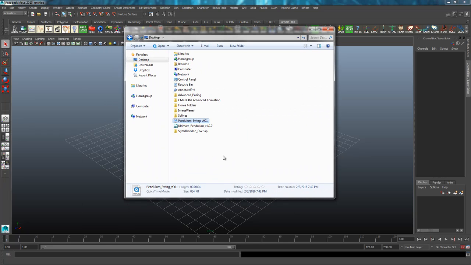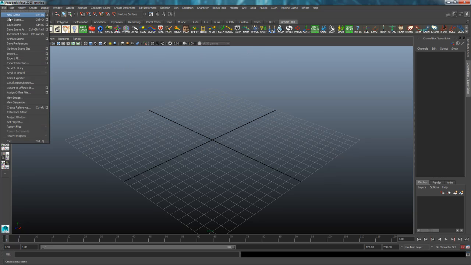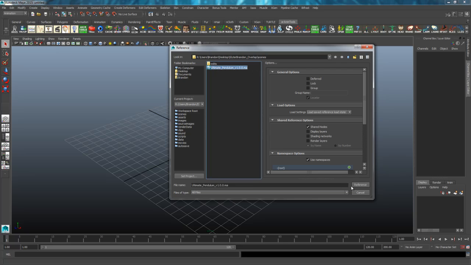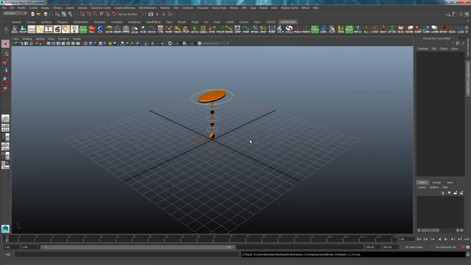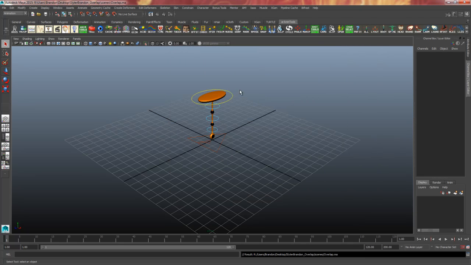Then I'll navigate to my desktop, and we're going to need to download the Ultimate Pendulum version 1. This can be found on the CMCO coursework server under our class, and then rigs, and I think it's under the Simple folder. And I'm just going to copy that, drag it into the Scenes folder right here, paste it right there. And then I'm going to go to File, Create Reference, and I'll find my Ultimate Pendulum and reference it in. Next I'll save, and I'll just call this Overlap.